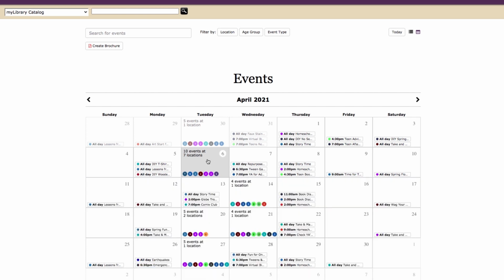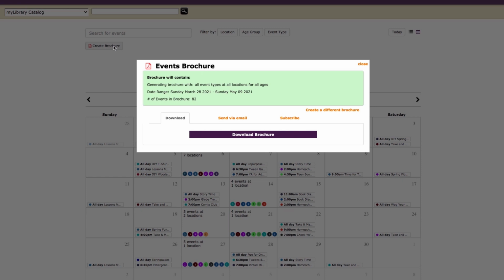Want to create a downloadable calendar? Choose Create Brochure beneath the search bar on the top left side of the screen. Read through the green highlighted box for the brochure contents. If you want different dates or filters, click the Create a Different Brochure link.